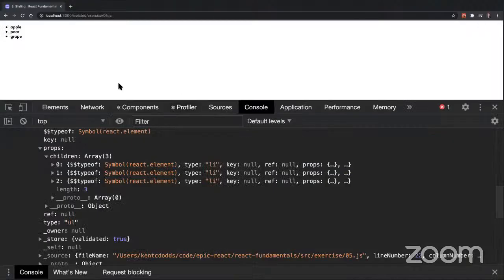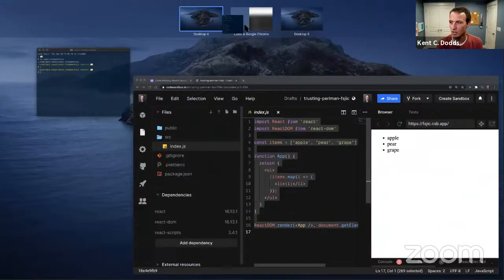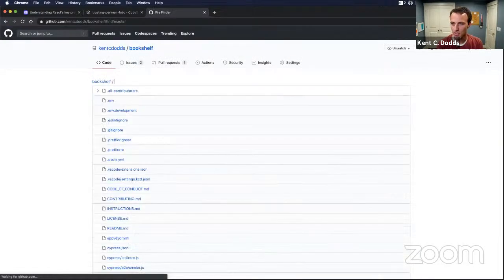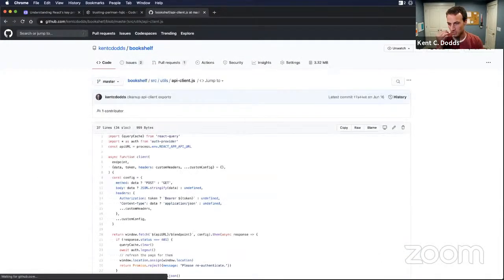Let me actually, you know what? Let's leave these together. We'll probably come back. I'll just use this one. So just so we're all on the same page, we know what we're talking about, I have this API client utility here. And so, or let me go get the hook also.